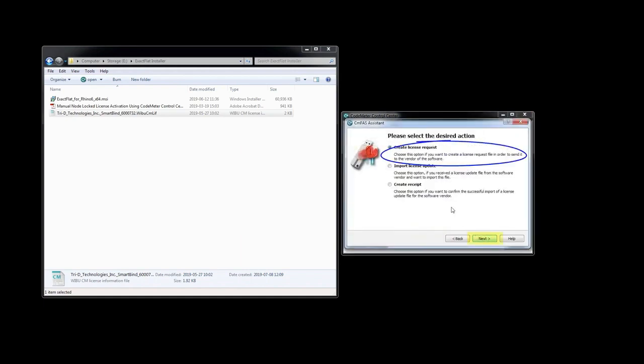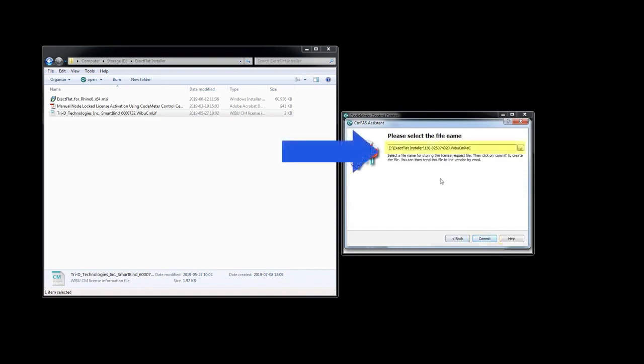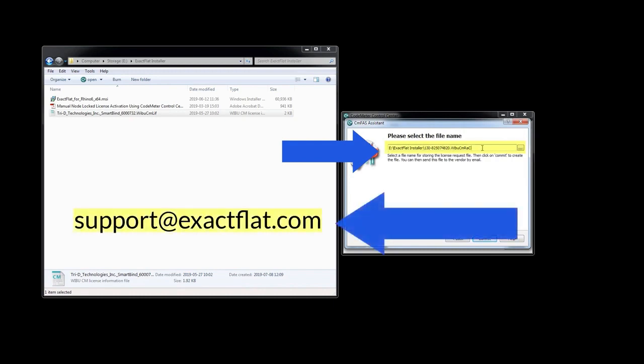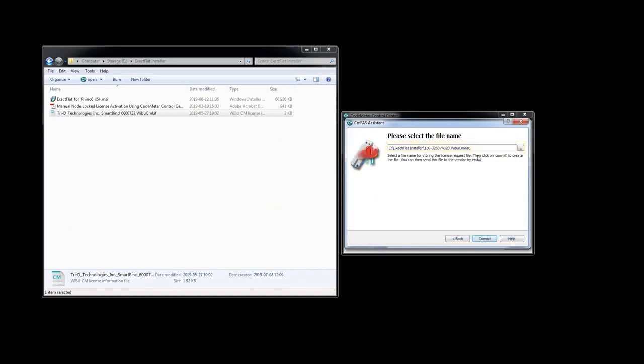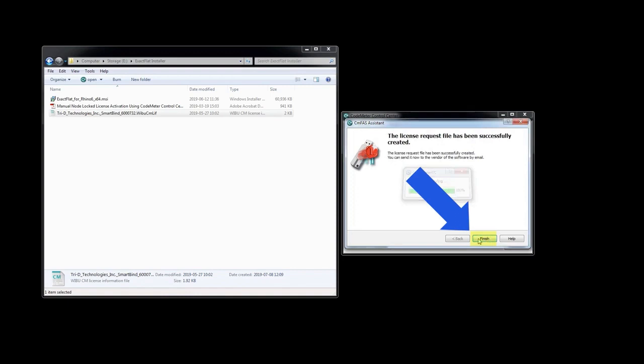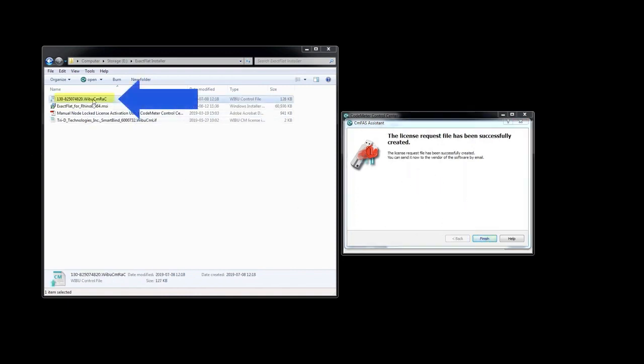We click Next, and then we're going to create a license request. We click Next. It is important to remember the location that we are creating this request. This file will need to be emailed to support@exactflat.com, and ExactFlat will create a license update file and email it back to you. Once we have the correct location entered, we click Commit, and a new file is created. This file needs to be emailed to Tri-D Technologies in order for the license activation process to continue.